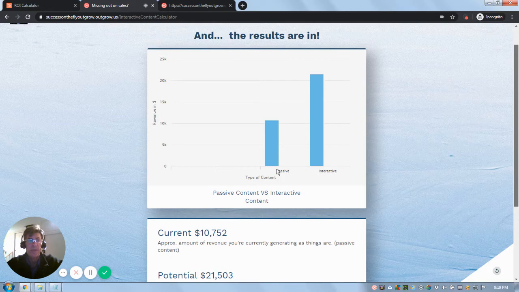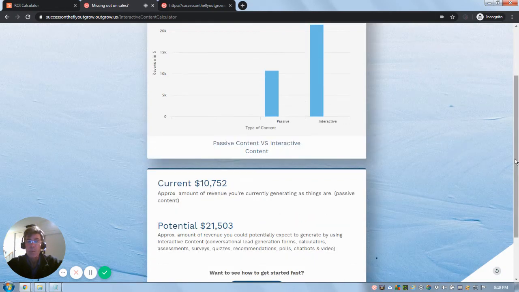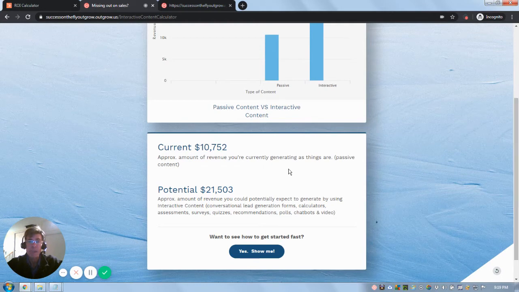So the results are in. Currently, a person who would be utilizing traditional passive income, you know, writing articles, blogging, that type of thing, based on the inputs, would see revenue perhaps a little more than $10,000 a year. On the other hand, utilizing interactive content, because we know that that typically doubles your online conversions, you would look at a possible increase of, in fact, doubling your income to approximately $21,500. Okay, and so we've shown that on a bar graph as part of the results, and we've also shown that here as a quick read.